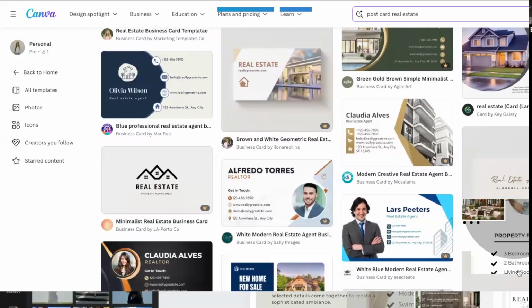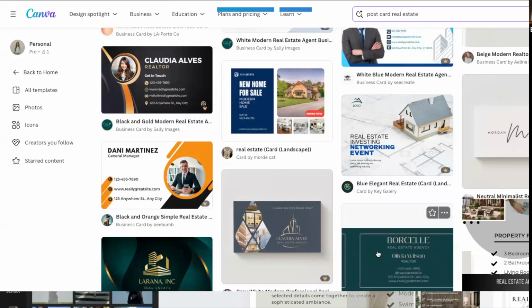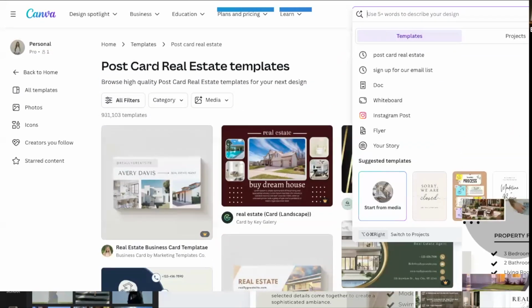It's super easy. You want to be very specific with Canva with what you're looking for, because I personally don't want to have to change everything on the thing. So if I looked up plain postcards, you're going to get postcards for preschool, you're going to get postcards for birthdays, all of that stuff. So you want to be specific in saying postcards for real estate, and it'll pop up the ones that already have the house, all of this.